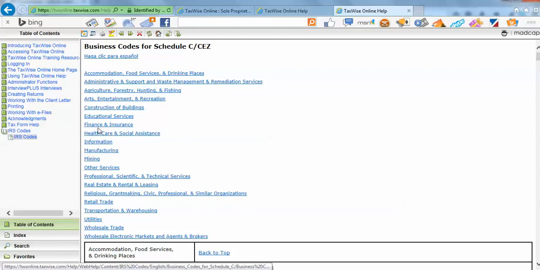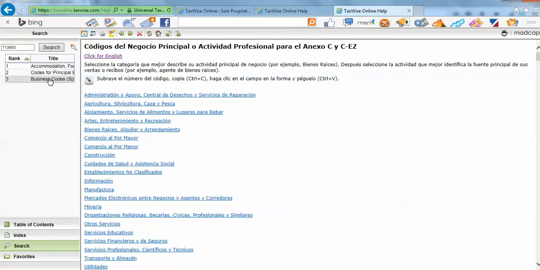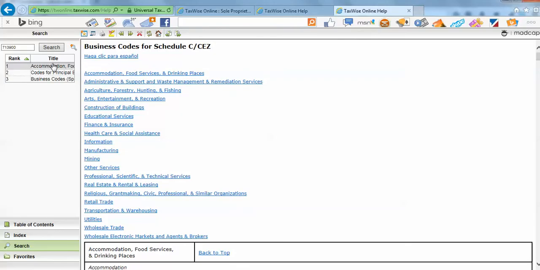If you want, then you can search through the different types of businesses and select that code which is most beneficial for your client. So if I go ahead and search, because we do know what Enrique's business code is, and I believe that code while I'm searching through my paperwork was 713,900. Let's go ahead and do a search and see what it comes up with. Business codes right here. Oh, this is in Spanish. Codes for principal business. There we go.